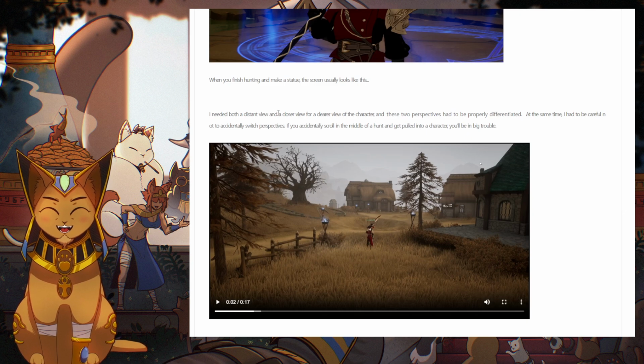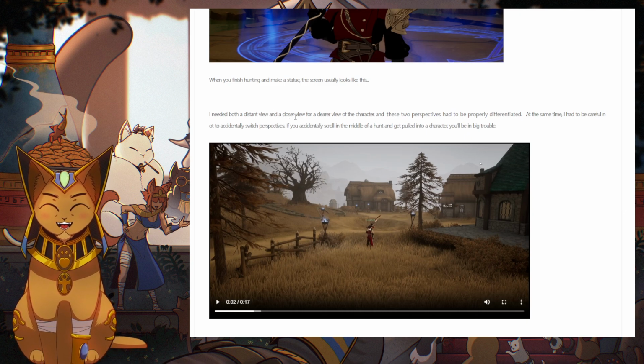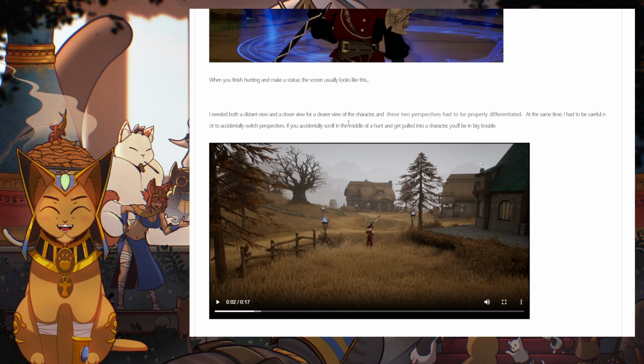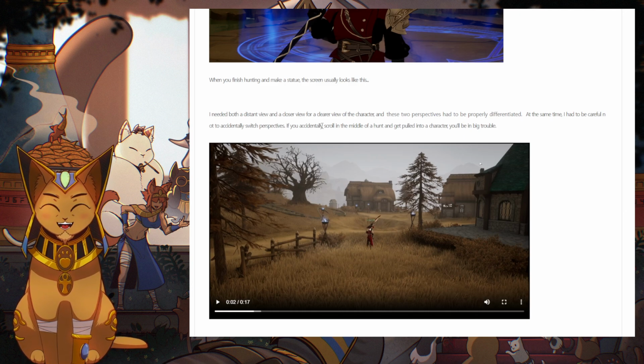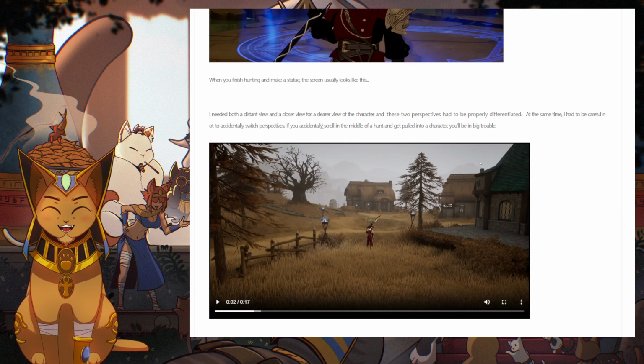I need both a distant view and a closer view for a clearer view of the character, and these two perspectives had to be properly differentiated. At the same time, I had to be careful not to accidentally switch perspectives. If you accidentally scroll in the middle of a hunt and get pulled into a character, you'll be in big trouble. Yeah, that would be bad.